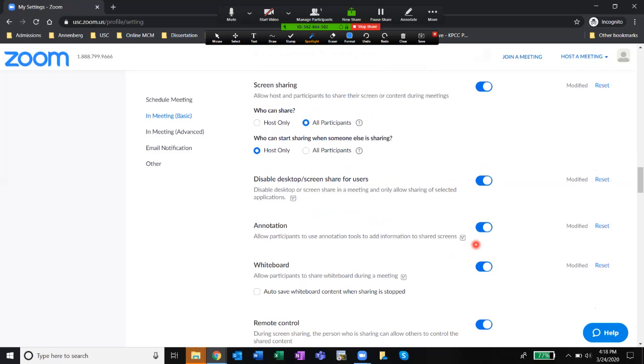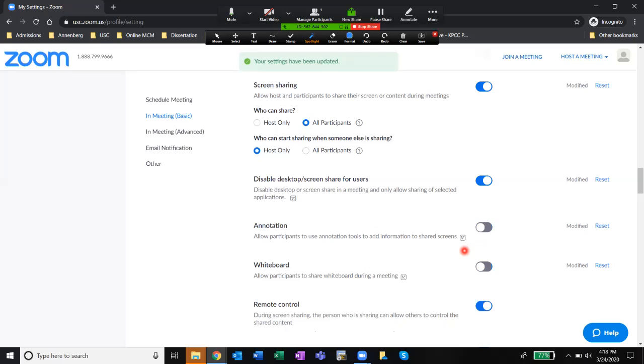Scroll down one more and turn off annotation. And right below that, turn off whiteboard. This means that participants will not be able to annotate over your shared screen or the shared screen of others, nor will they be able to share a whiteboard where they can write whatever they wish while sharing their screen.